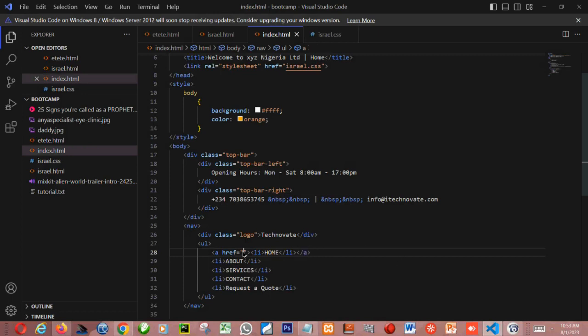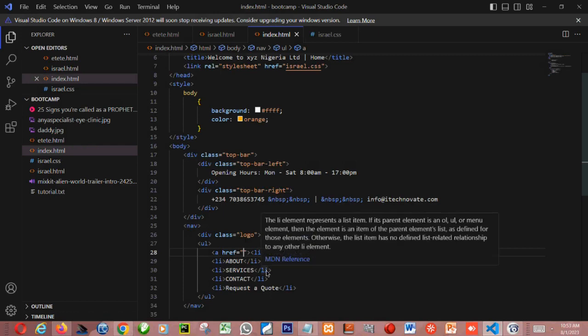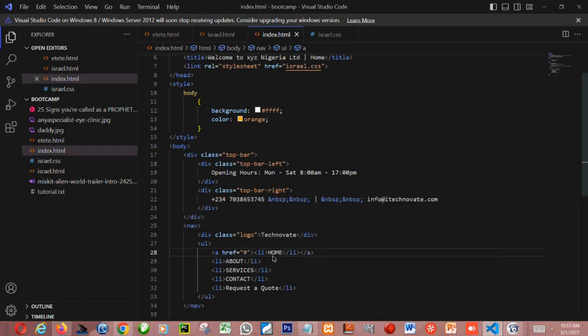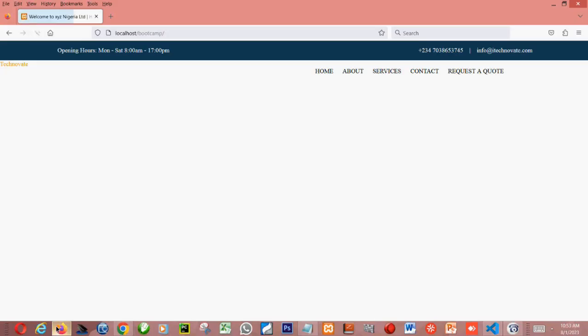Okay, let me just say it should go to nowhere. If you put a hash sign, it means it should go to nowhere. So let's refresh this. Can you see? This takes us nowhere. It doesn't go anywhere because I put a hash sign to it. Now look at what happened here.